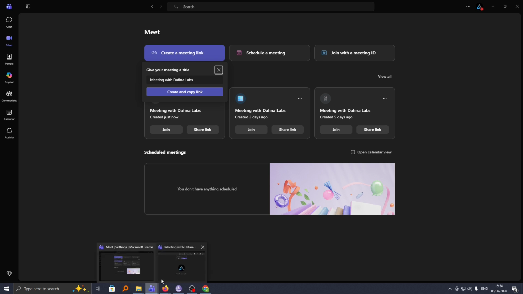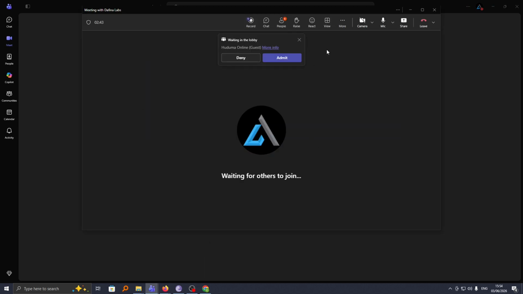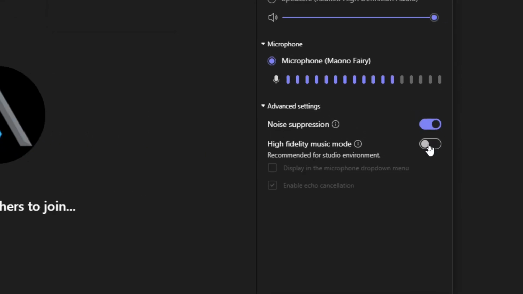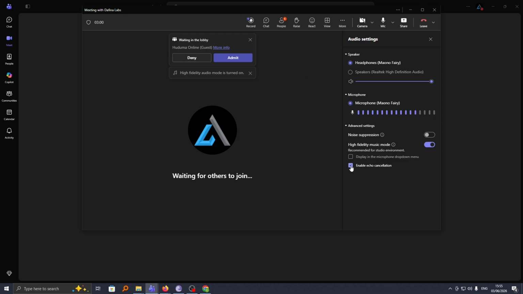First, you need to go to your meeting, and once you are in your meeting, go to More here, and under More, go to Audio settings. You want to first toggle this on under High fidelity music mode, and if you toggle this on, make sure you select Echo cancellation. Once you have selected this, then everything should be okay.